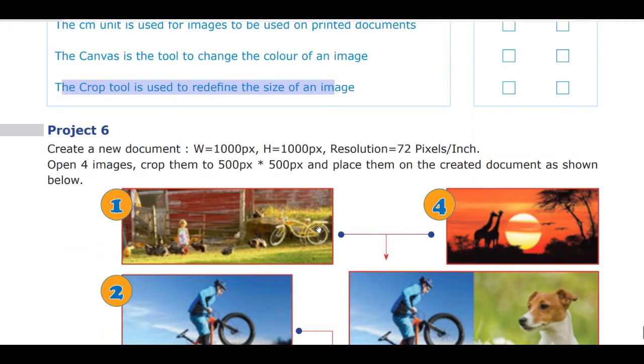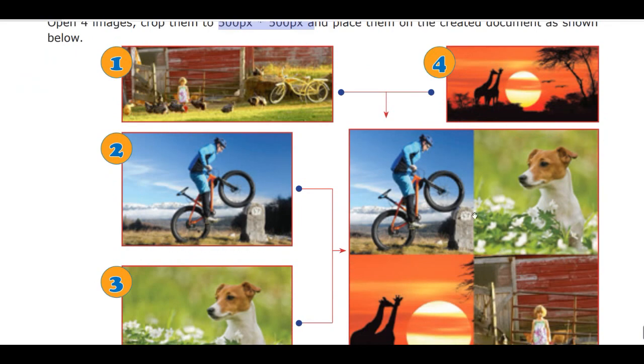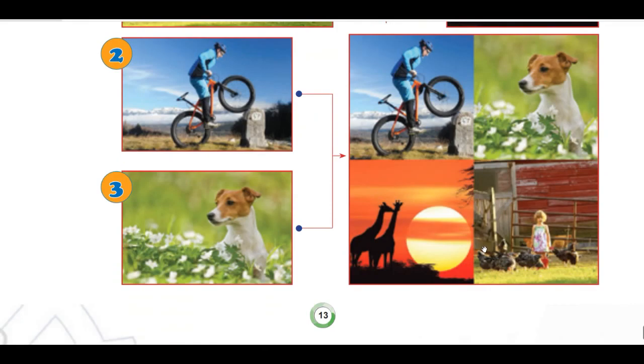And then after we go through Project 6: create a new document, width and height, resolution, open 4 images, crop them to 500 pixels by 500 pixels, and place them on the created document as shown below. So as you can see, you will place them and you can discover that they are on 4 layers.